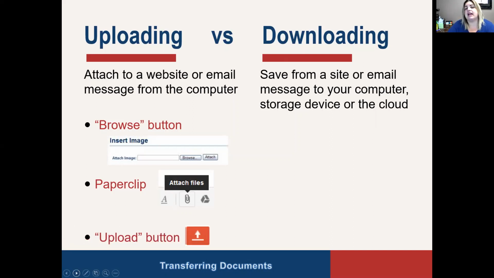And then you might see an actual up button, and so that would indicate an upload. Download, maybe a down arrow. It could say download too, or it could be downloaded to the cloud. And so Google has their own cloud service, which is called the Google Drive, which we'll touch base on too.